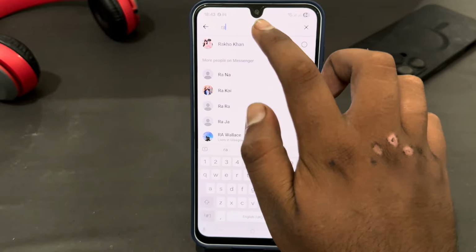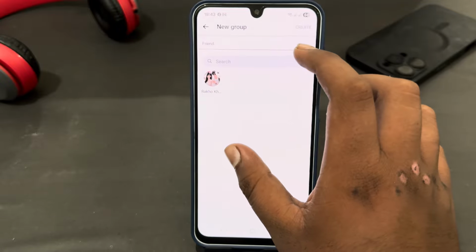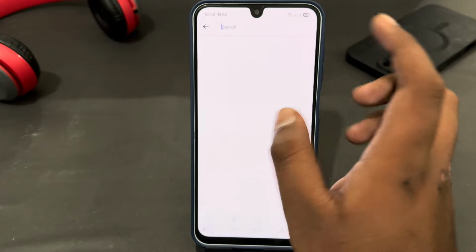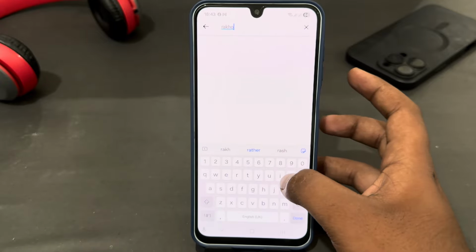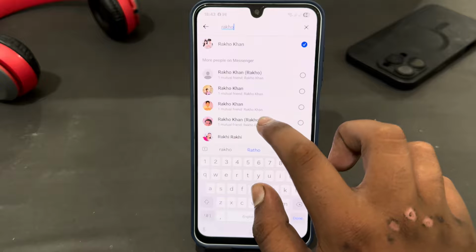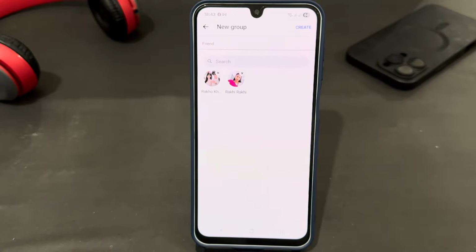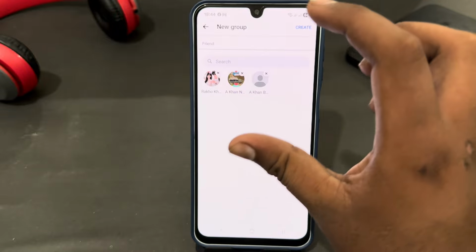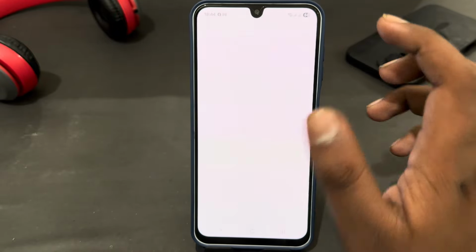As I'm going to add this one, just tap on it and here you just have to add some more members. So just search for anyone and add some members. As I have added some members here, just tap on this create option to create a new group.